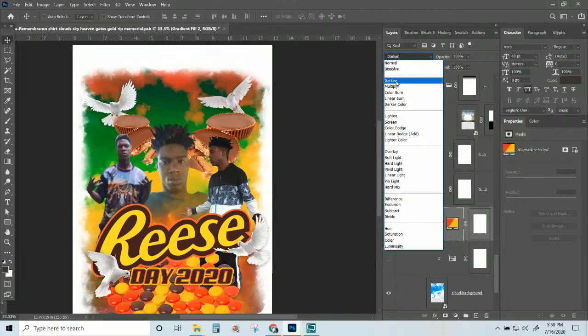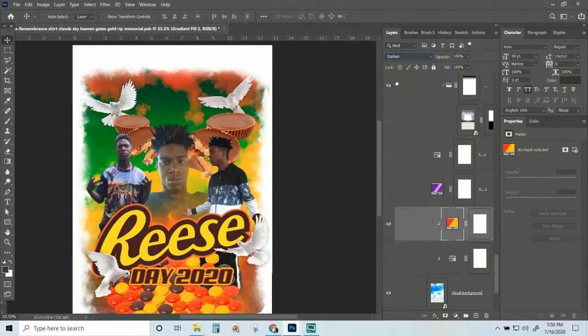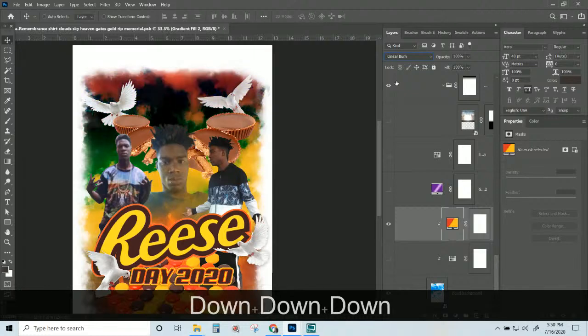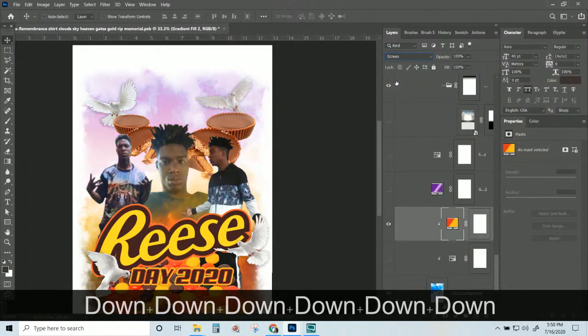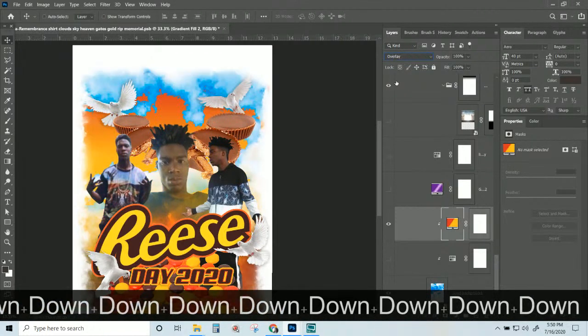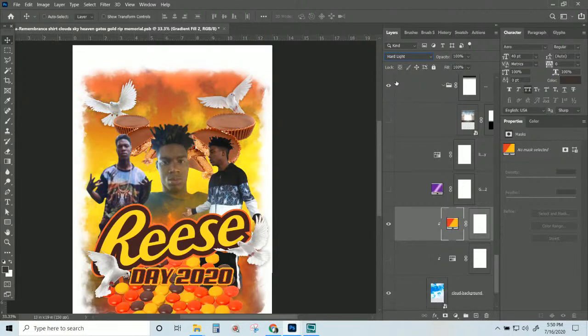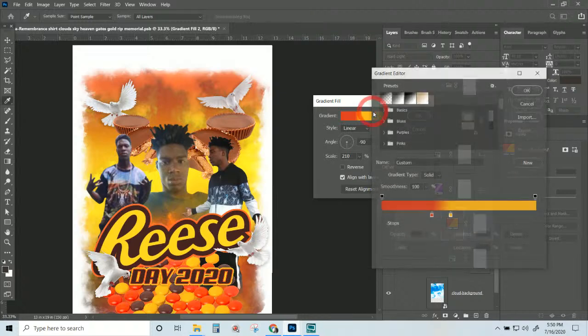And I'm just going to literally choose the blend mode and just use my down arrow keys and just see how the blend mode works with that particular background image. I never really know what it's going to do until I do it. So this one, ooh, hard light, is kind of giving me what I want. Let's go with hard light. And then I can change my gradient from there.